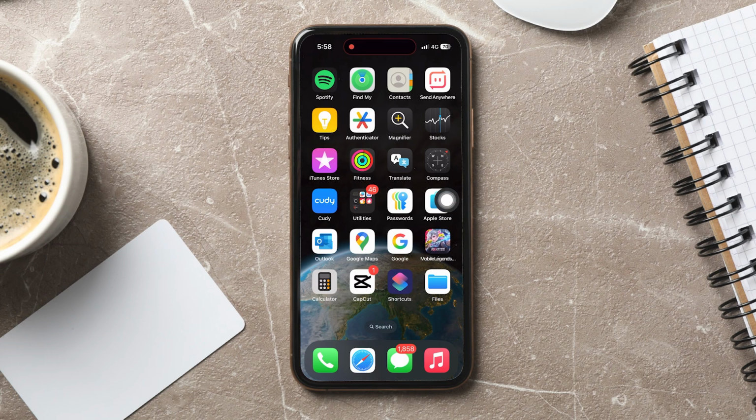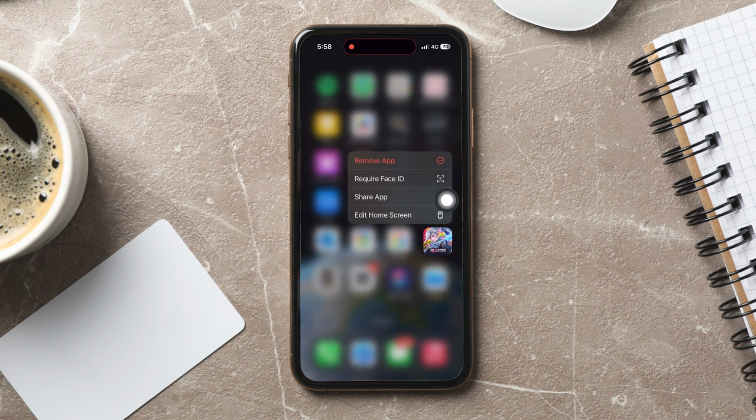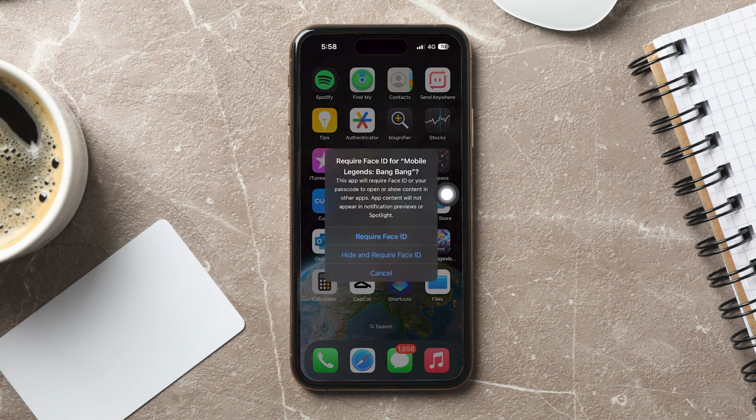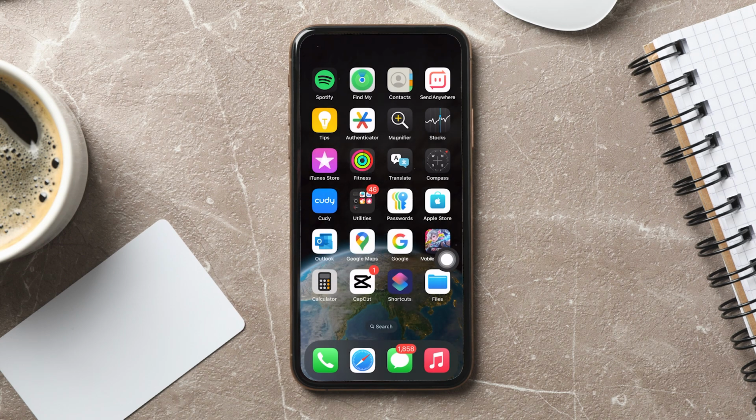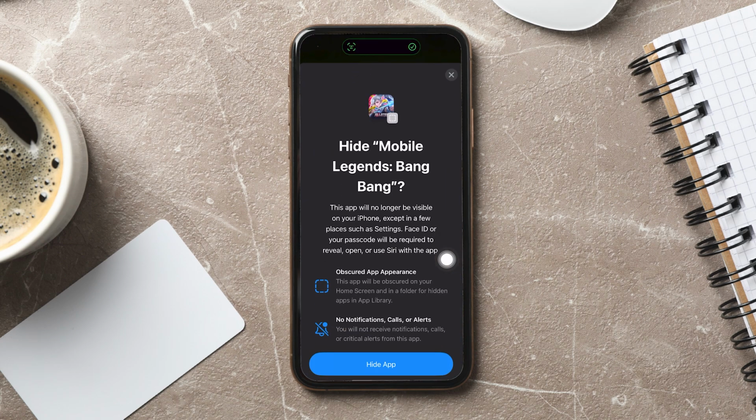Press and hold the application you want to hide from here. Tap on Require Face ID. This app will now require a Face ID or your passcode to open or show content in other apps. Then, tap on Hide and Require Face ID. This app will no longer be visible on your iPhone, except in a few places such as Settings.